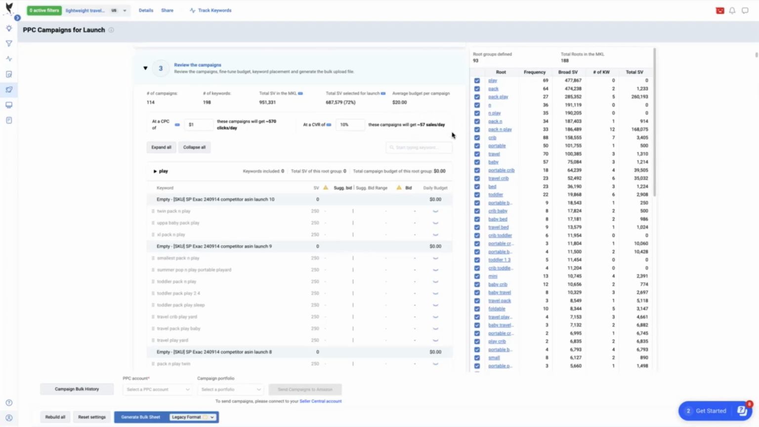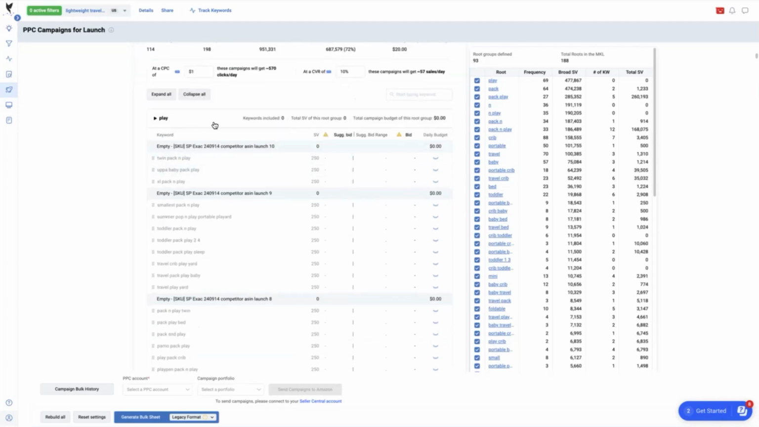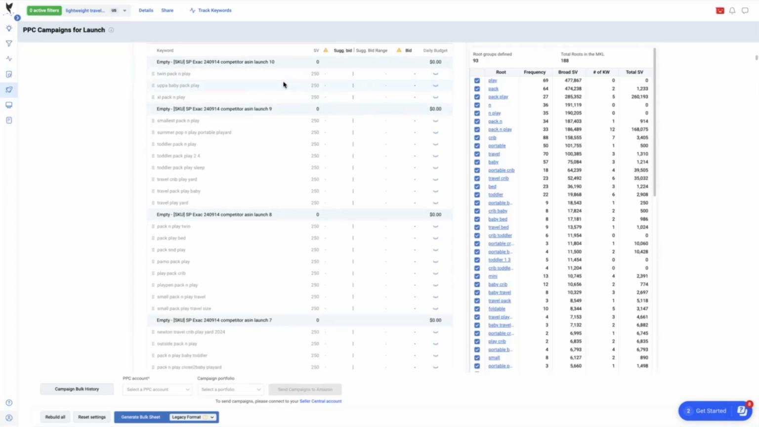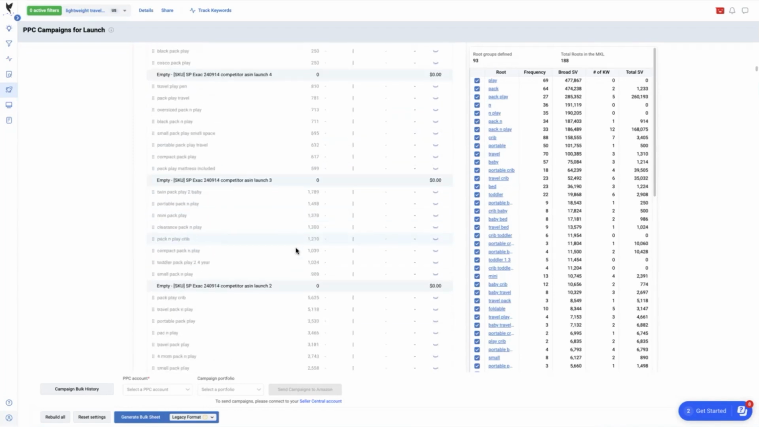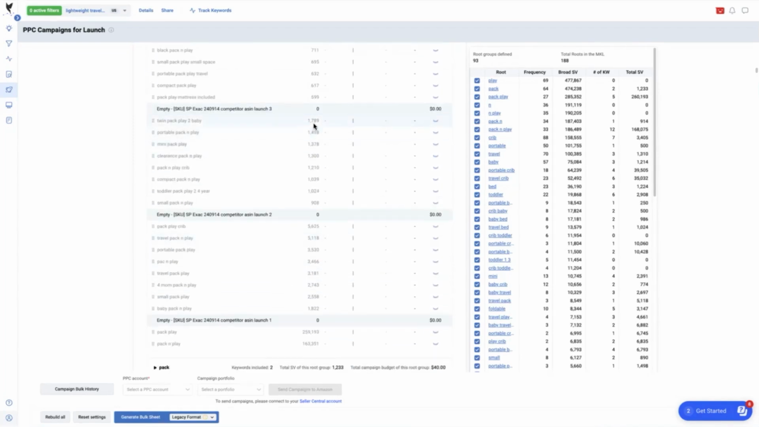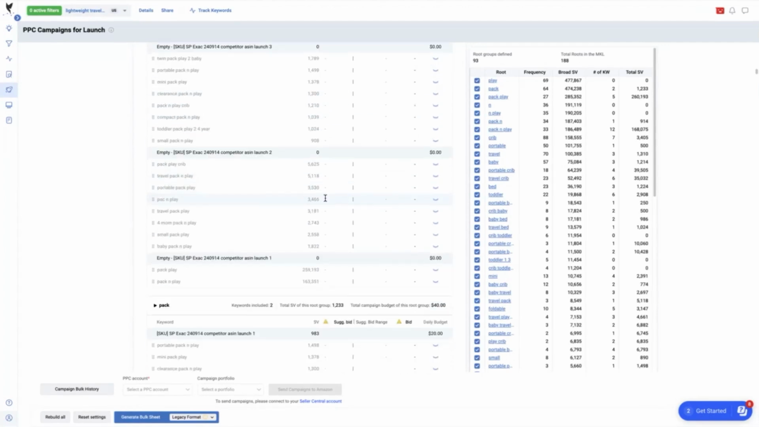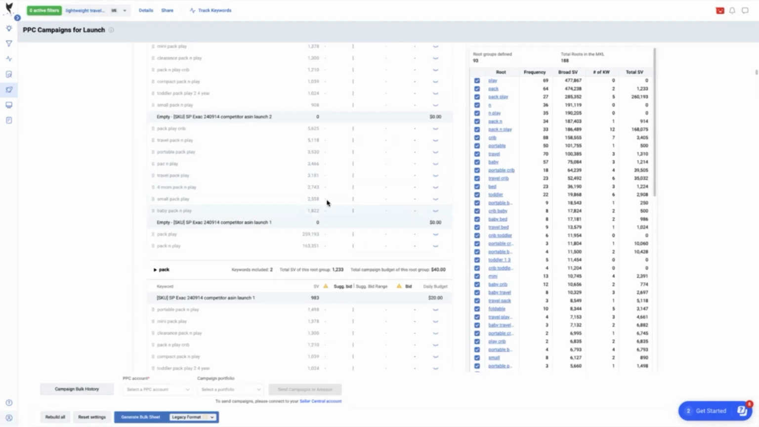using this computation. Now you can see here that with each root group, there's a better segregation or categorization of keywords that are within a range, right? So you see all of these keywords have 250 search volume. This one is in the search volume bracket of 900 to 2000. This one can be 2000 to 6000.